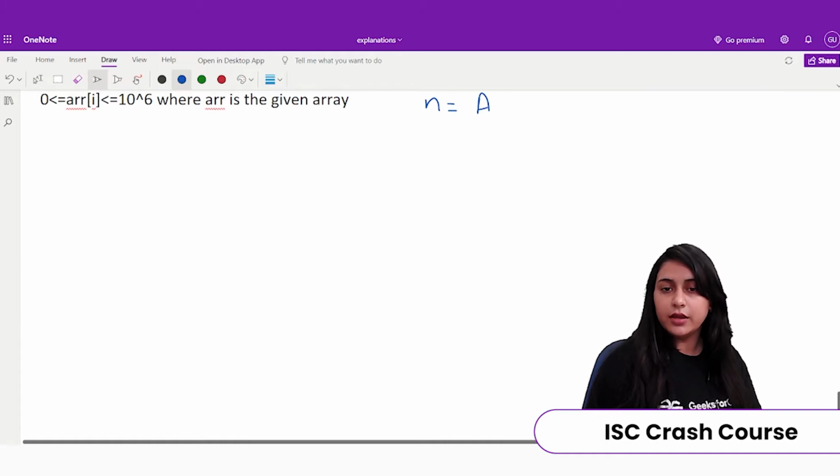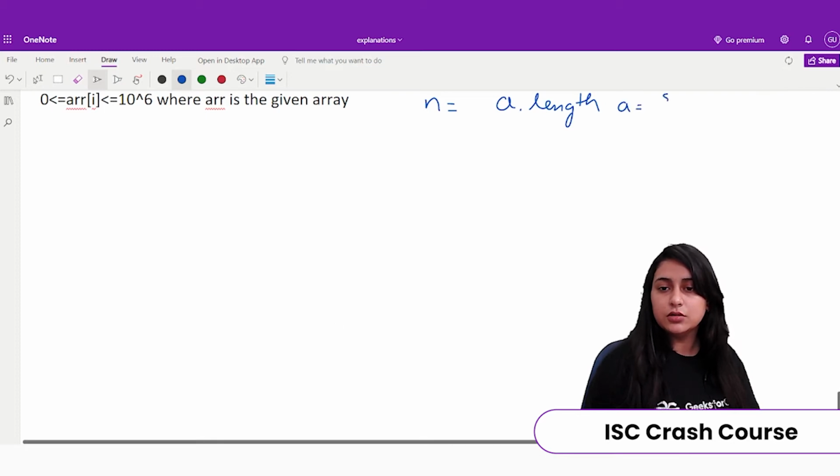So arr.length. Let's just assume that our array is not big, let's make it a. A is our array, and n will store a.length, and your array will be something like this: a equals 1 2 3 4 5. Now this is our array.